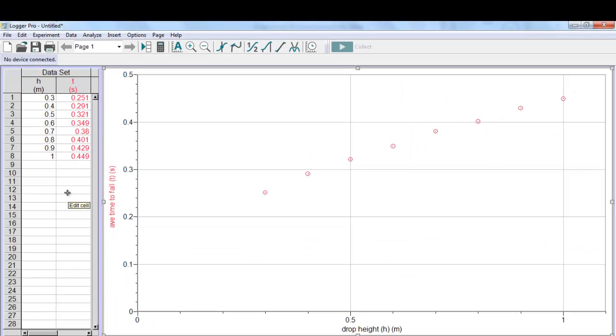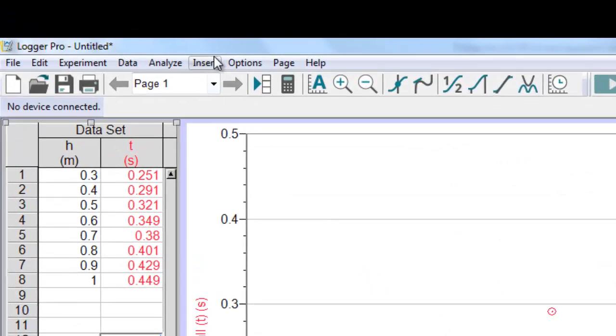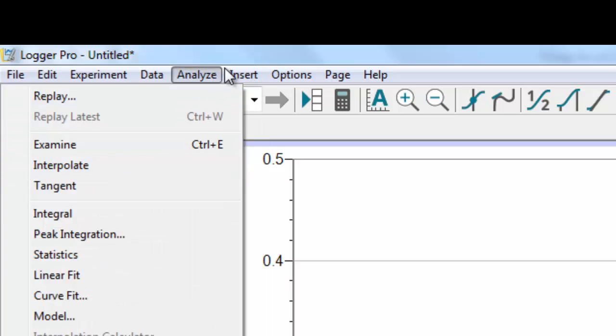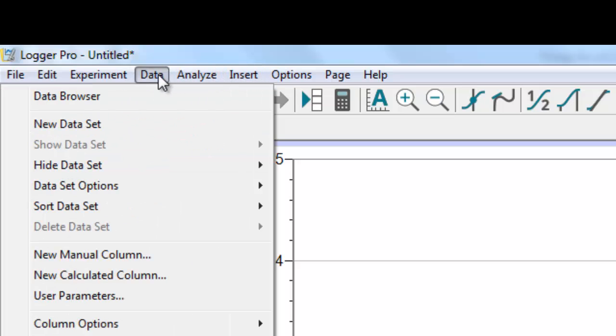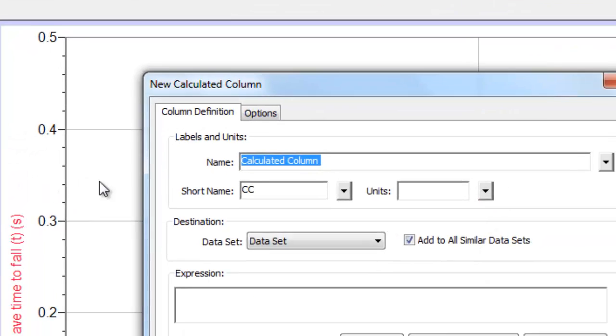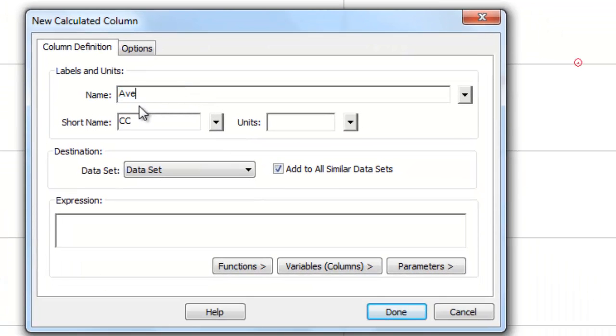We need a new calculated column. So we just need to insert a new calculated column, which is actually on the data drop-down menu. New calculated column. This is going to be the average time squared, which also will put t with a little arrow above it, and a squared, as the short name, and the units are also seconds squared.